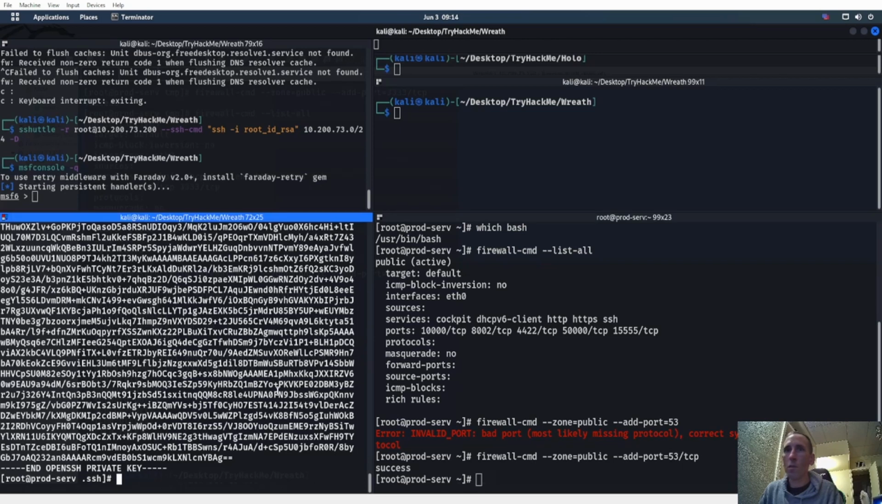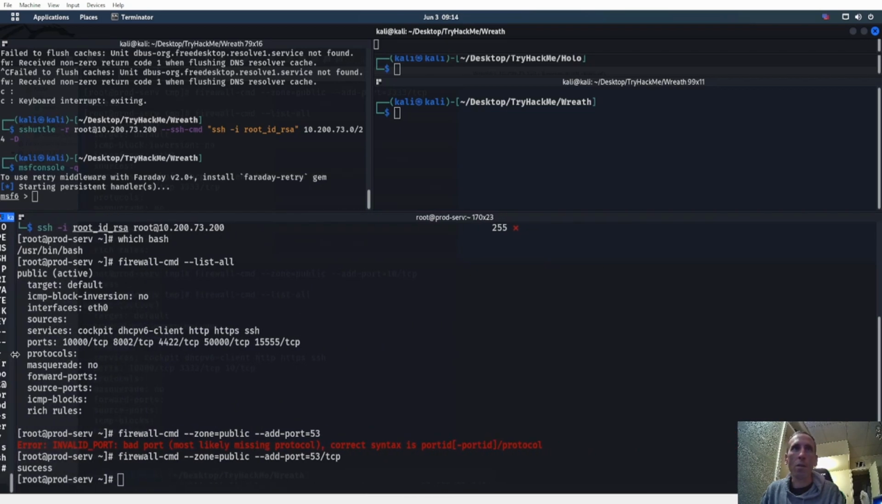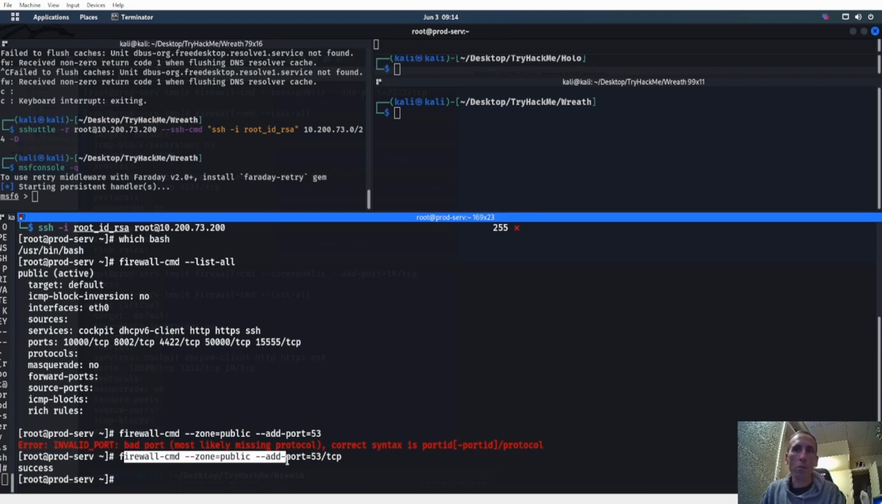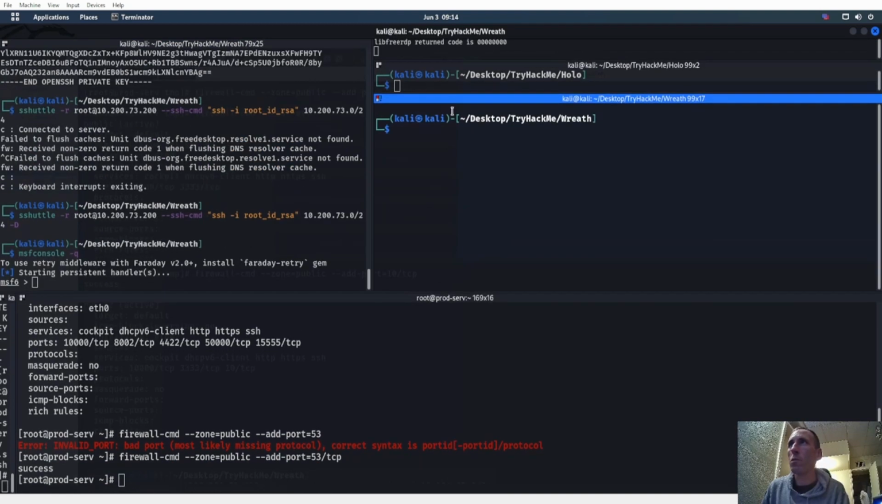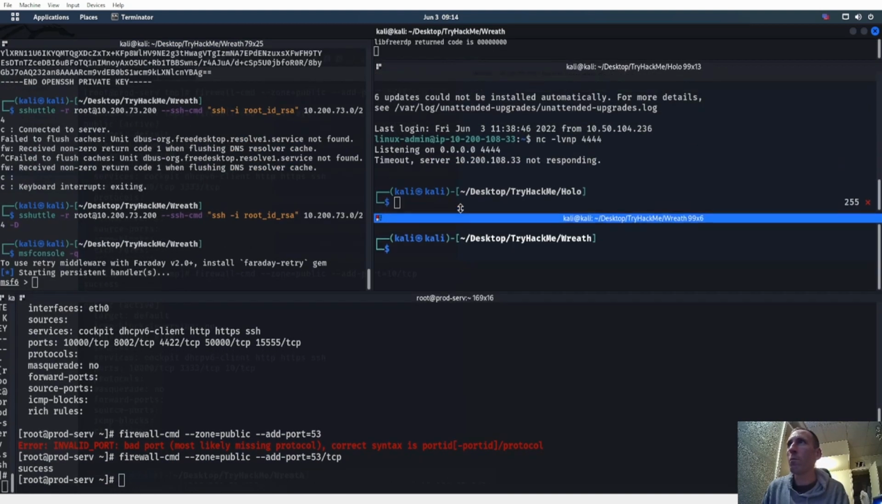Alright, just in case you guys couldn't see that, there we go. firewall-cmd --zone=public --add-port=53/tcp. Alright. And then we can maybe make a little bash script here or something like that. And we can send that back to him.